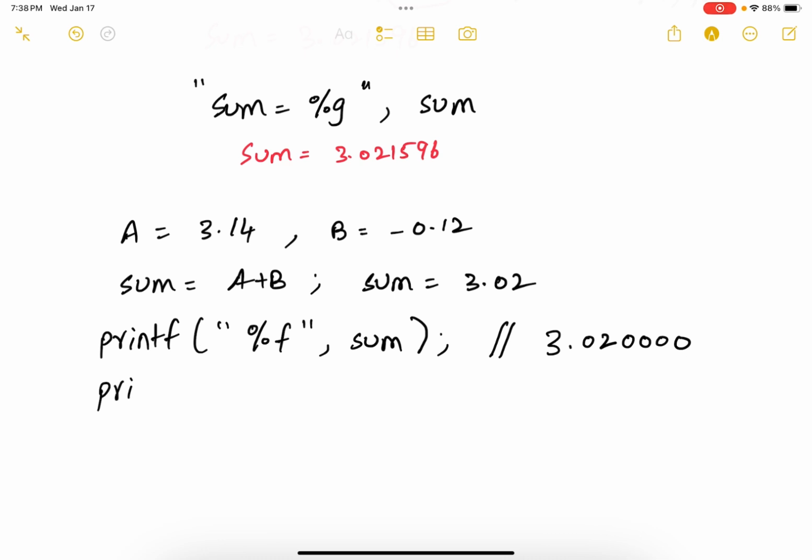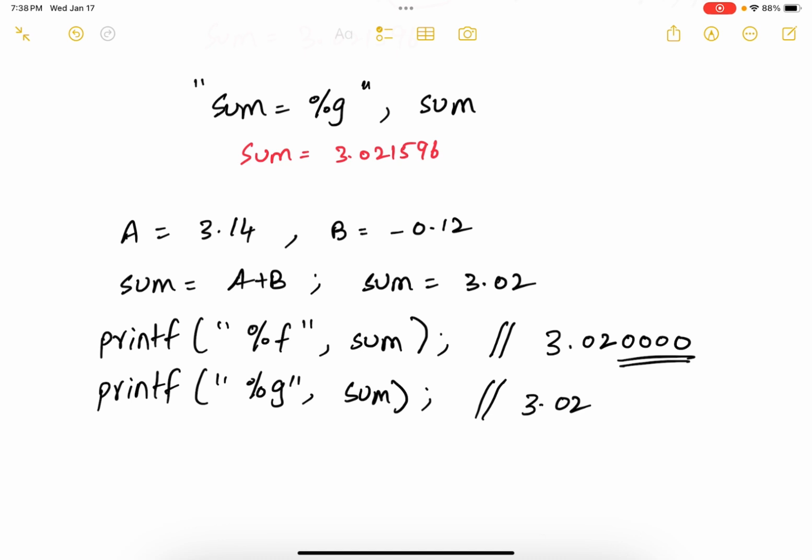And if you do the same thing with %g, you will get 3.02. So basically, %g is going to remove the excess zeros on the right hand side after the decimal place. It's going to remove all of these, and you get a much cleaner output. Now there are ways in which you can use %f to display only a certain number of terms after the decimal place.